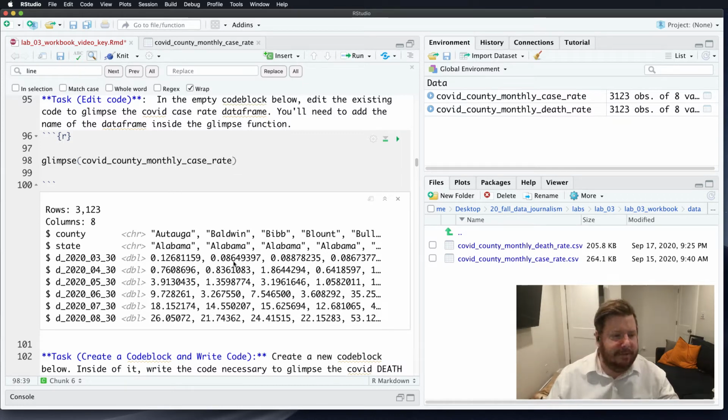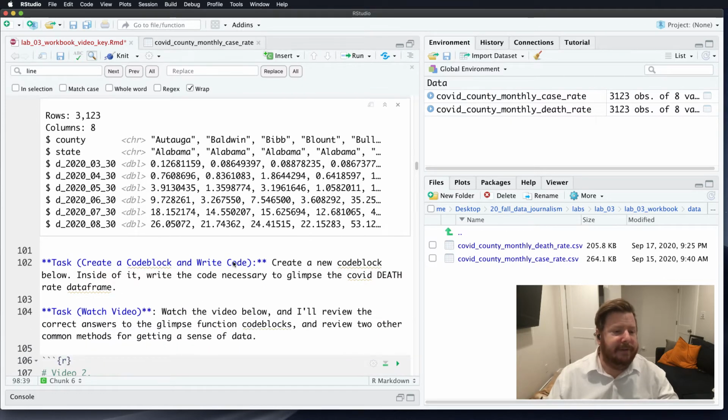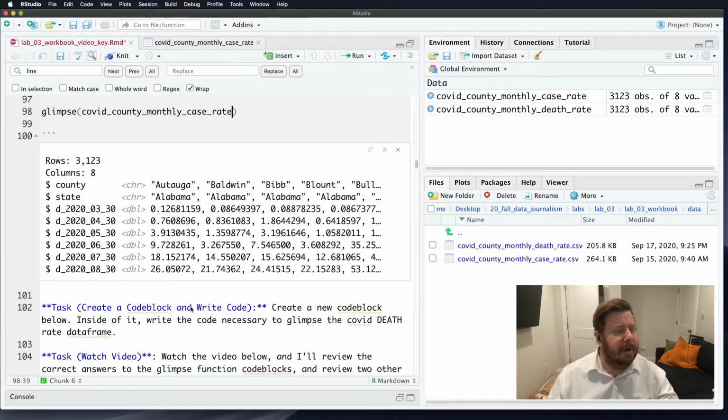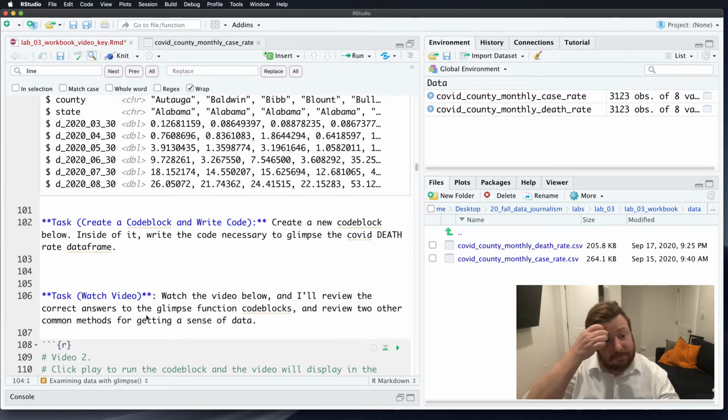There are a couple other methods that we can employ to do this beyond just glimpse. Before we do that, I just want to go ahead and show you the answer to the next task you had here, which was to create a code block and write code. So, in most cases in this lab, what I've done is I've created some code blocks or sections in the document where you can write code. You don't actually need to create the code block, but for this task I asked you to create the code block just to give you some practice with doing that.